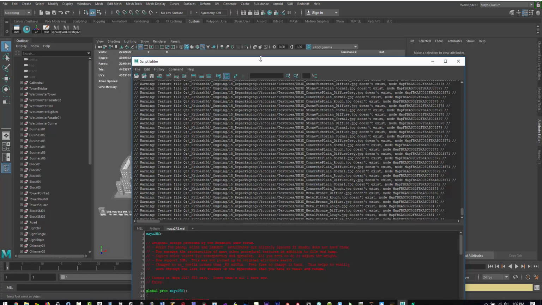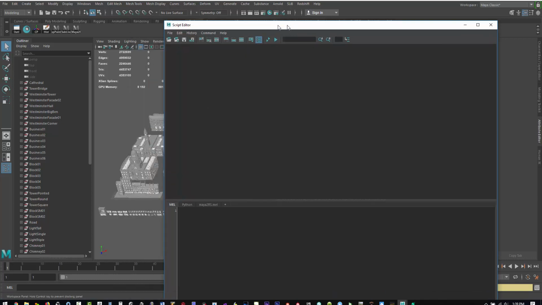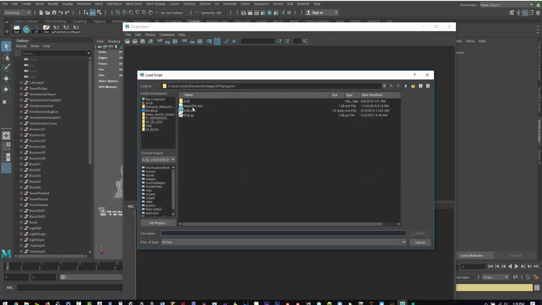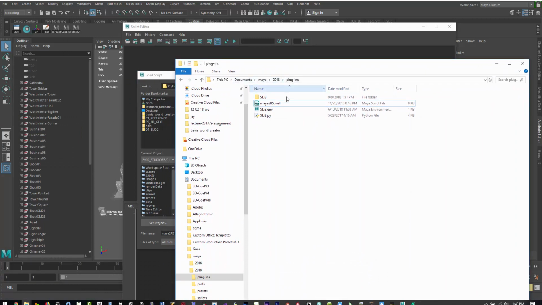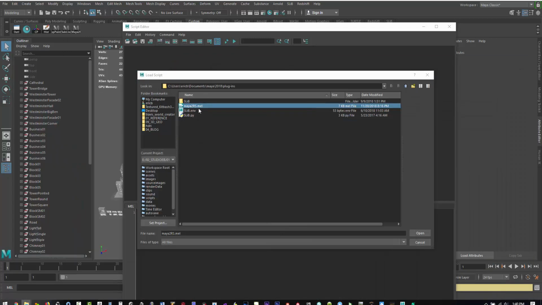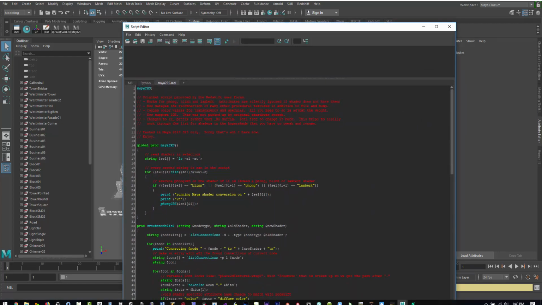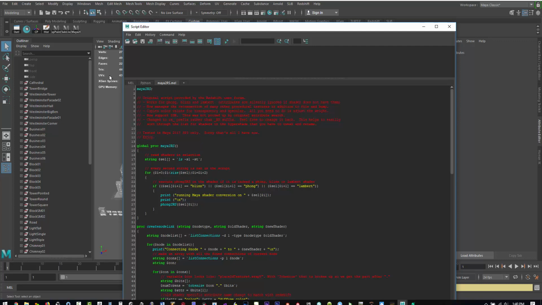So you want to go down to the script editor, and then in the MEL tab, let's clear out what we've got, and then it's as easy as File, Open Script. Navigate to where you've saved this MEL script. For me, I've placed it into the Documents Maya 2018 plugin folder, and you literally just open it. So now you can see here's the Maya to Redshift MEL, and what it does is it goes through standard Maya shaders and will swap out the fields with the appropriate Redshift fields.